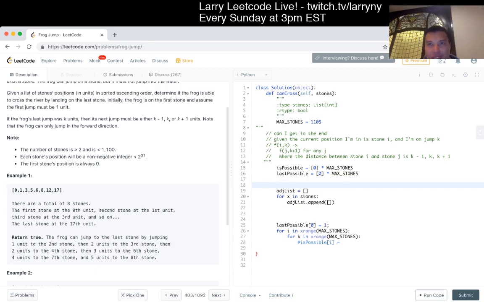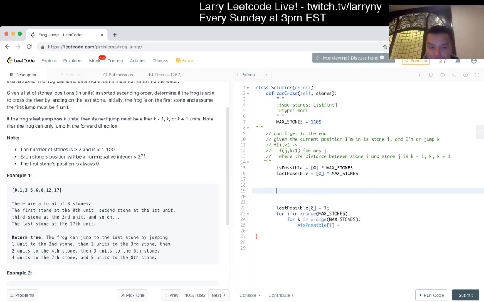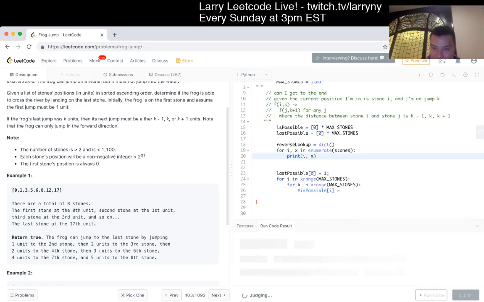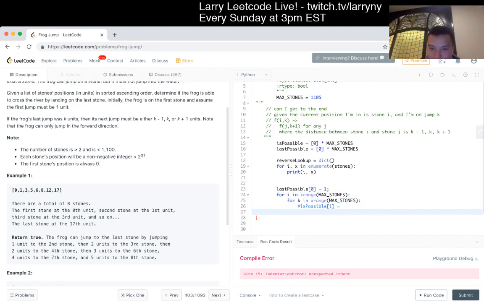Actually, maybe do I even need an adjacency list? No, we just need a reverse lookup table from the stone position to the index. So that's probably fine, actually. So you just need a reverse lookup table first. Always call it map, but I always forget which one is which. So I'm going to just run this real quick. So this will complain because, now that's going to print a lot of random stuff. Okay, fine.